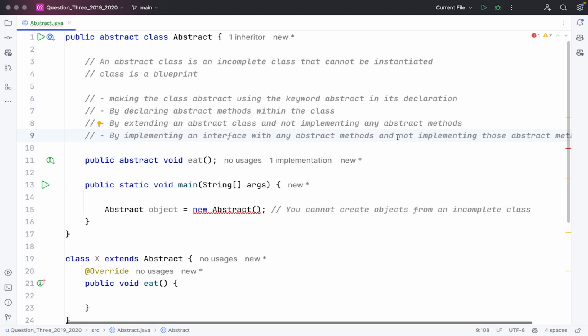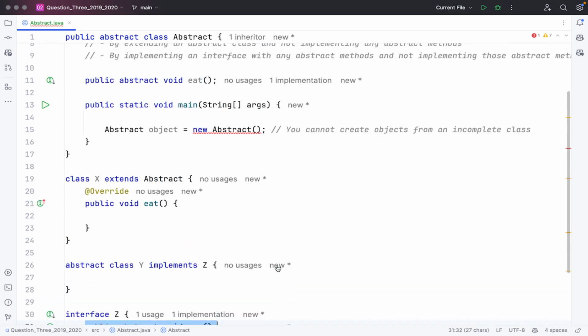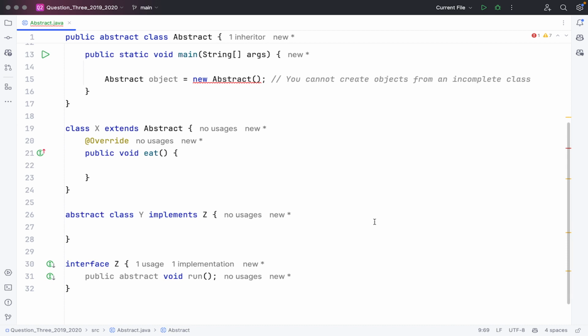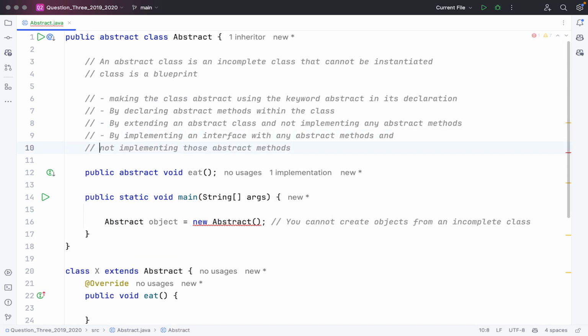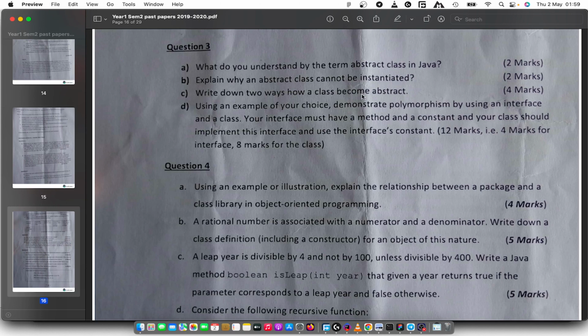So you either implement an interface, and that interface must have abstract methods, and not implementing those abstract methods, because when you don't implement them, then you must make the class what? Abstract for the code to compile. So those are your 4 ways. Let's put this into view like that. Those are your 4 ways, but they ask for 2. Write down 2 ways. I've given you 4.